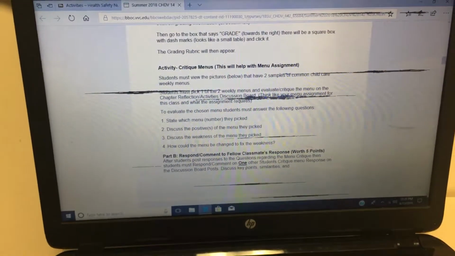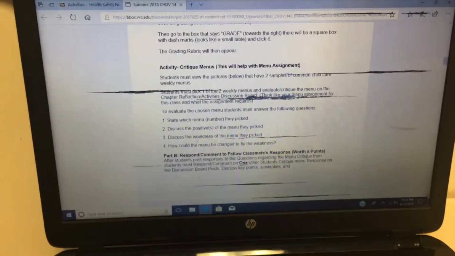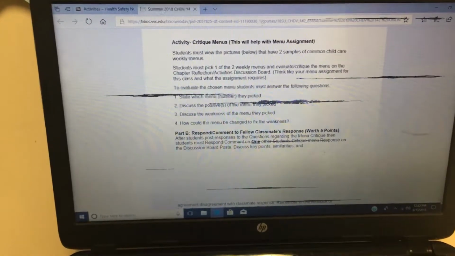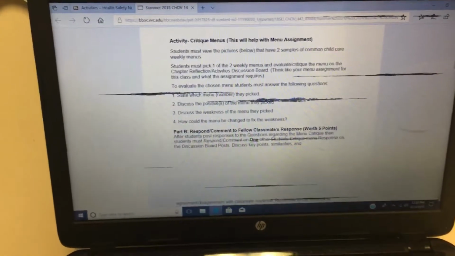You're going to say which menu you picked. They're numbered. You're going to talk about the positives of the menu that you picked and then the weaknesses of the menu. This is going to be very helpful for your menu assignment to see why some look better than others and what can we do to fix it, which is going to be question number 4. So that's where you're going to respond. That's going to be considered your part A.